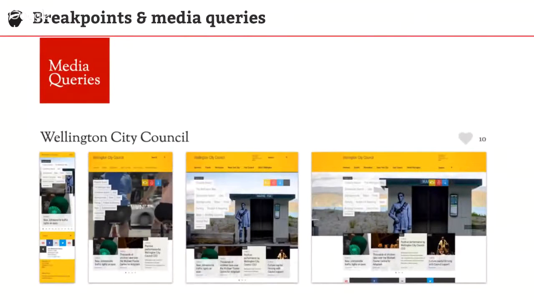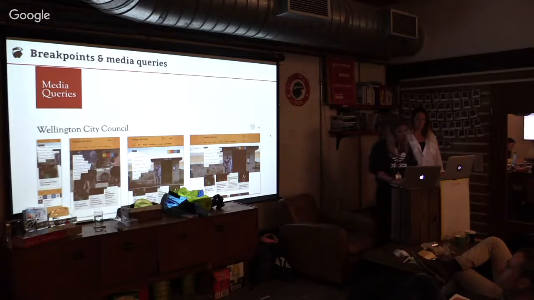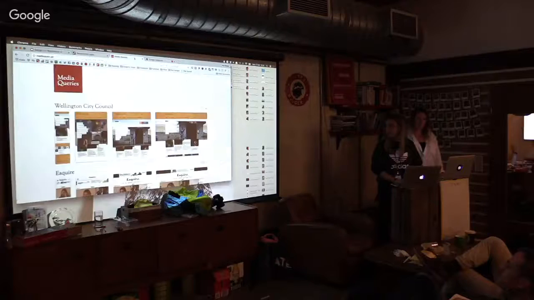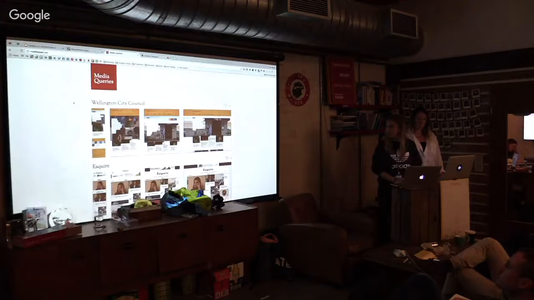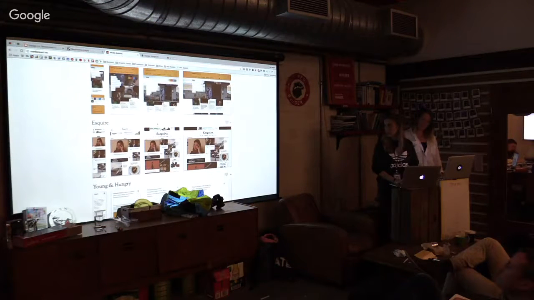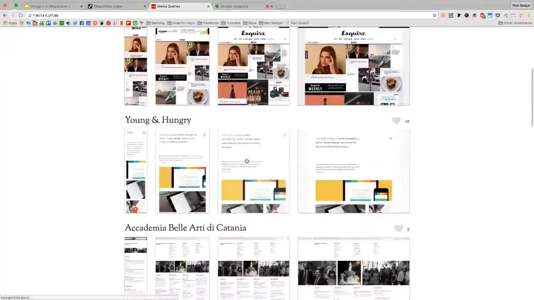This is a really good website for inspiration. It's called mediaqueries.es. So when you click on it, there are different kinds of examples of responsive websites, and it's very interesting to see how the media queries are used.